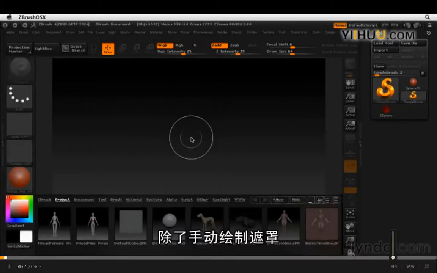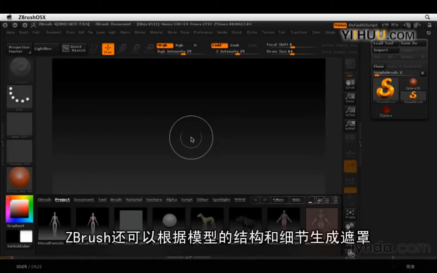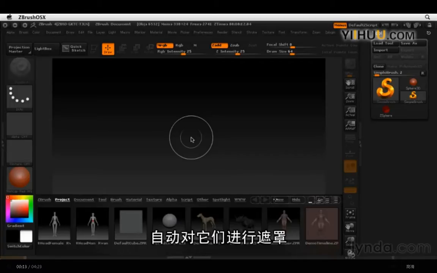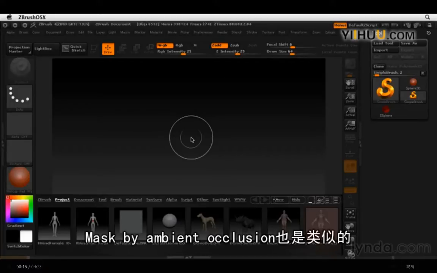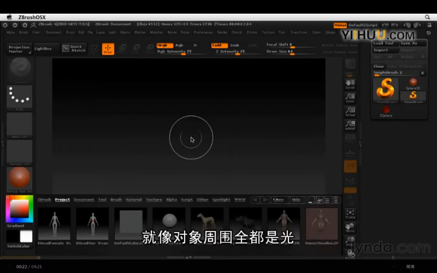In addition to painting masks by hand, ZBrush can generate masks based on the structure and detail of a model. Masking by cavity means that ZBrush identifies which vertices of a model are depressed inside creases and cracks, and masks them automatically. Masking by ambient occlusion is similar, but it masks off areas where the surface is close to other surfaces. It's like surrounding an object with lights and masking parts where the object casts shadows on itself.